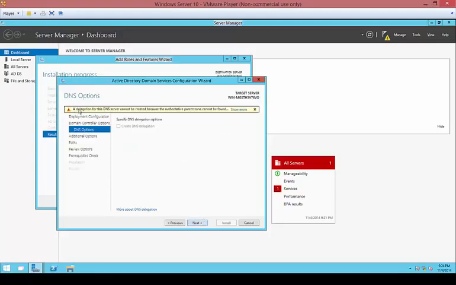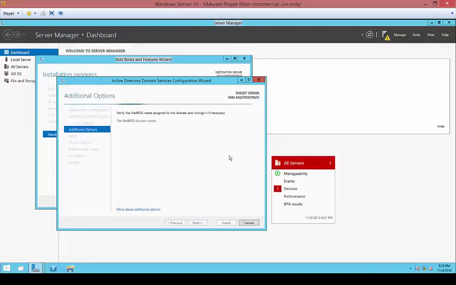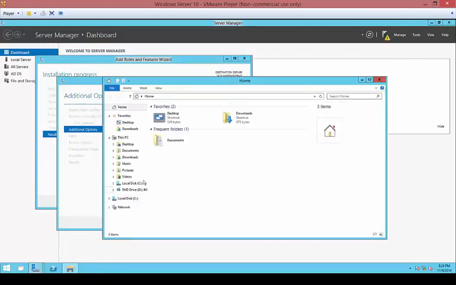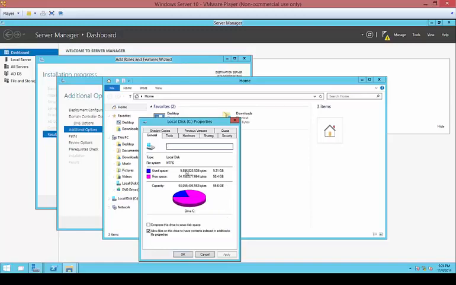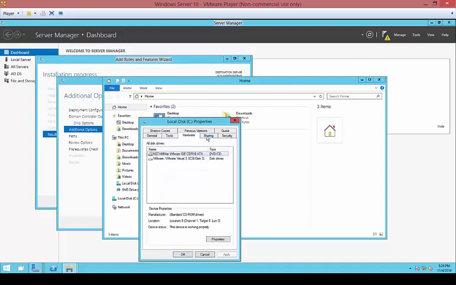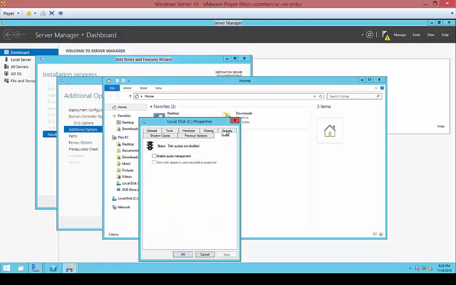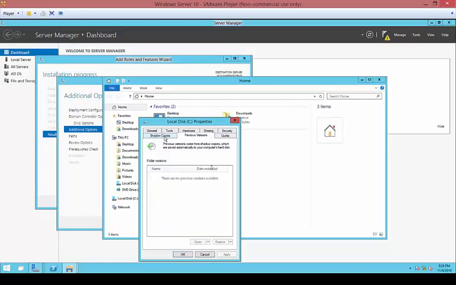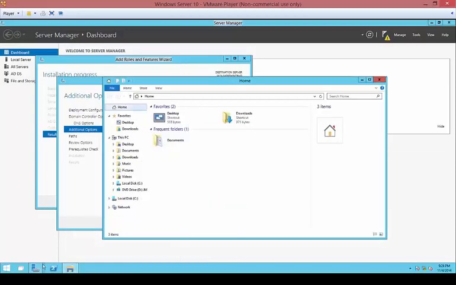Now, this is normal. A delegation DNS server cannot be created. That's okay. Just go ahead and ignore that. Click Next. And while we're waiting, just to show you the version that we have here, if you right-click on the C drive, go to Properties, you can see that we're looking at the C drive tools. Looks very similar to 2012. Quota, previous versions, shadow copies, all those things pretty normal.